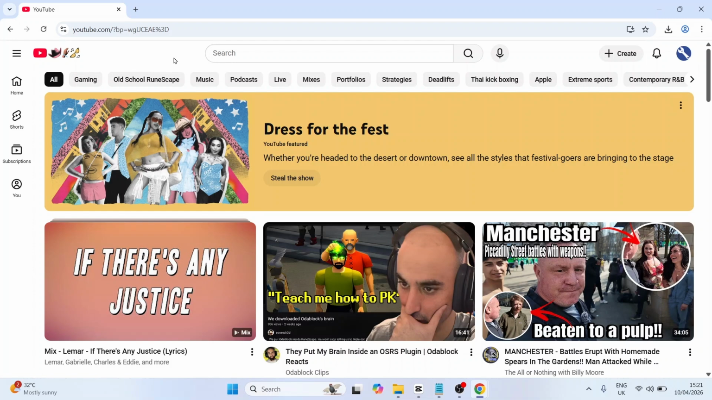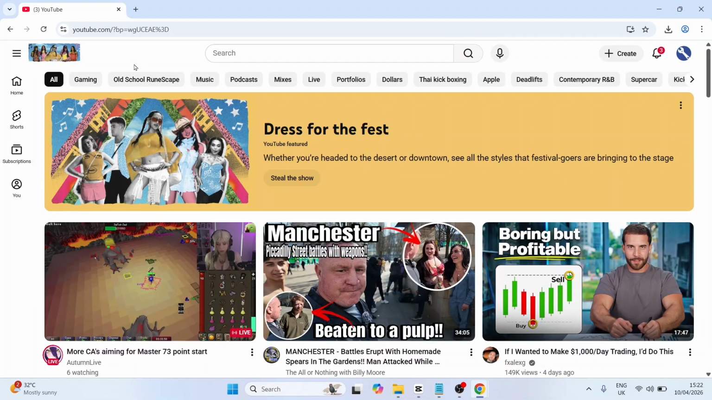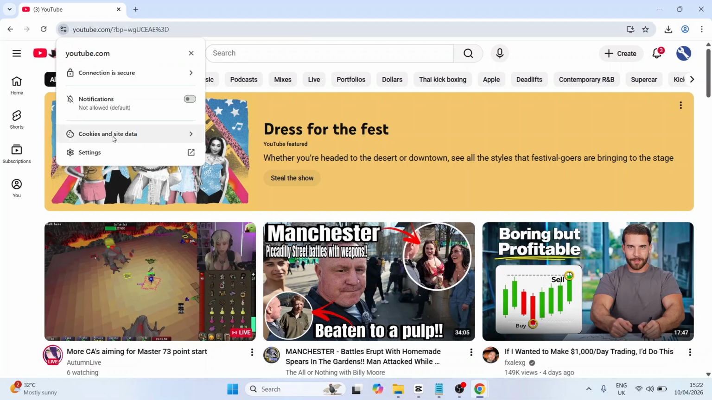Now you can do that by holding down the Control, the Shift, and the letter R on your keyboard. As you can see, this will now refresh the page, and you can check to see if your video is now playing.